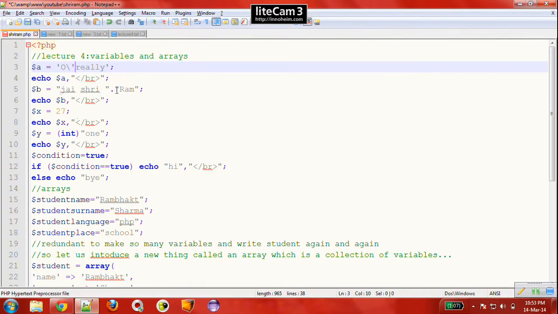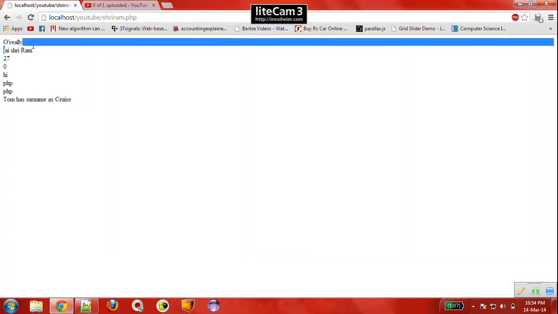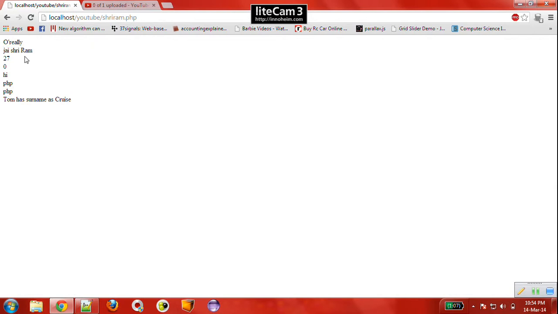Next thing is Jayshree dot Ram. Dot is a concatenation operator. So basically this string and this string are concatenated together, and the whole string, that is Jayshree Ram, is given into B. So B is given that value, and then we are echoing B. So Jayshree Ram is echoed pretty much as expected.